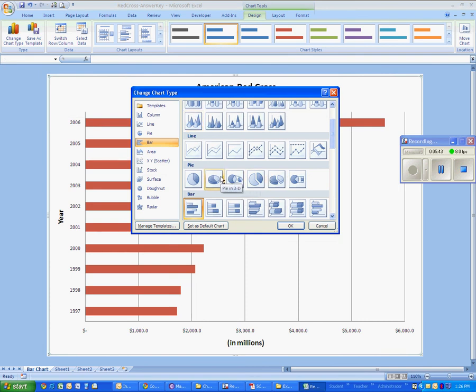We want to choose a line, so come up here and click on the line. And then here are all the different line charts we can choose from. Hold your mouse over each one and find the one that says Line with Markers. And a marker is just going to be a little dot that helps us better see what the numbers are. Mine's kind of right in the middle. Go ahead and say OK.